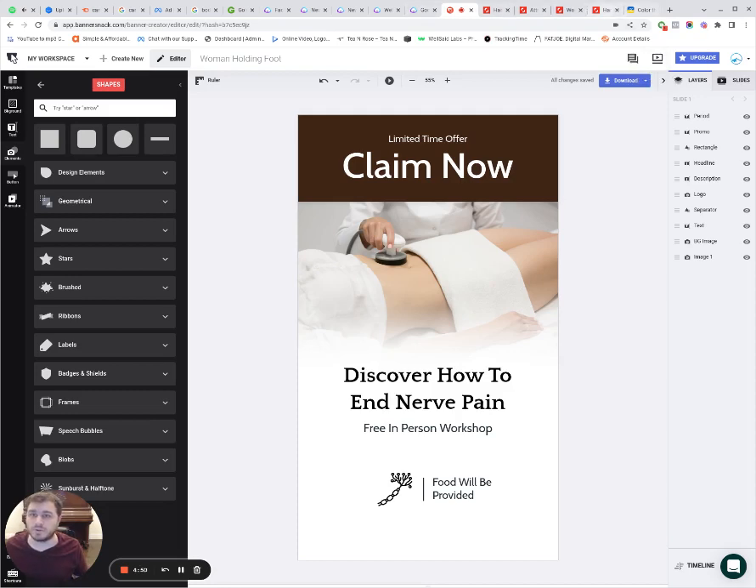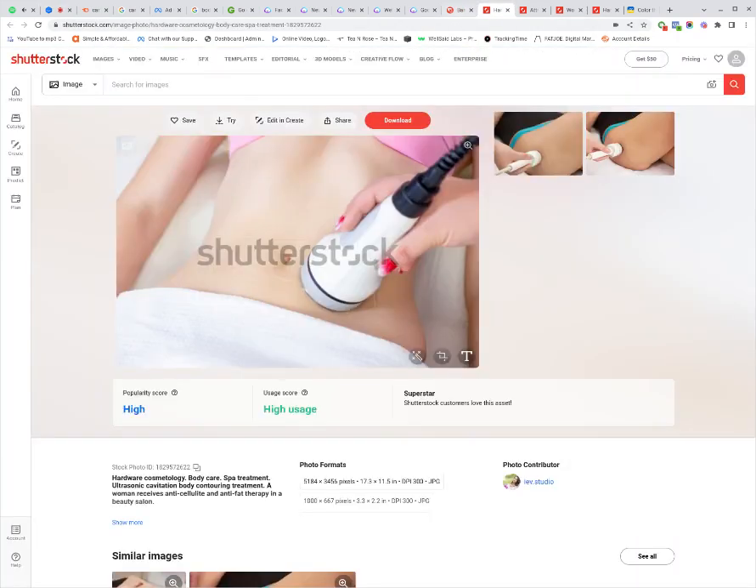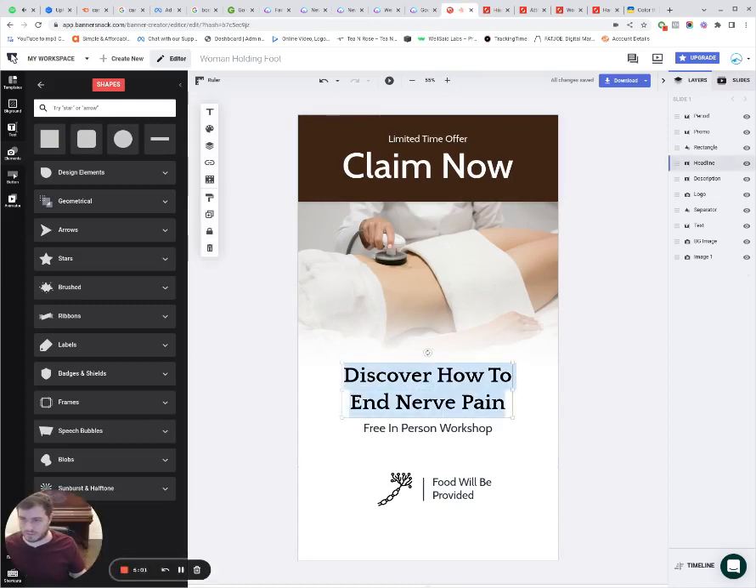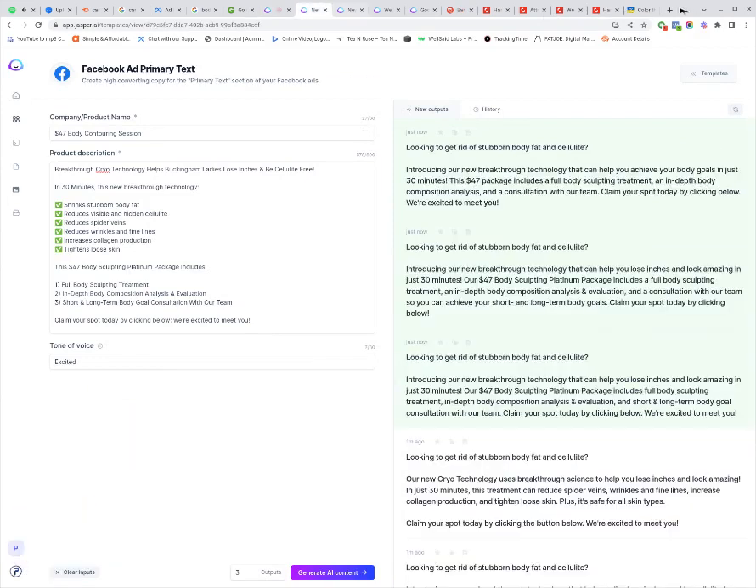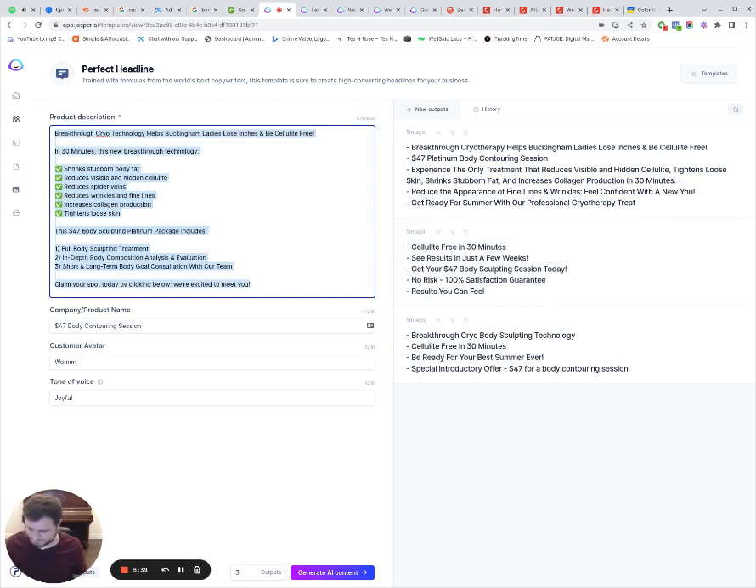Okay, and then in this design, what was the headline? Get your $47 body sculpting session today. So we'll do that. And you know what? I may actually change that headline here. I really like this Results You Can Feel headline. I just don't know how to make that. But I really like that concept, because you're kind of playing into the emotional side of things. Brainstorm that out a little bit here.